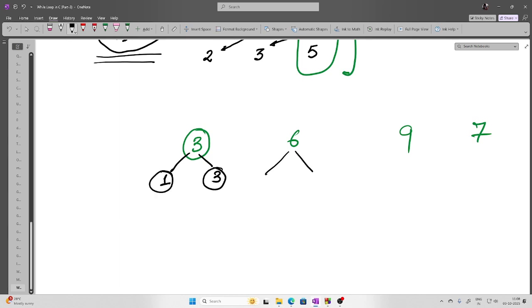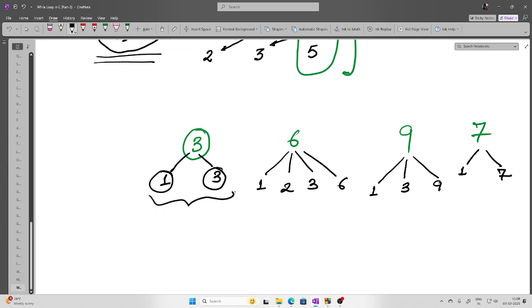Also, how many numbers divide this 6? They are 1, then 2, then 3, then 6. How many numbers divide this 9? It is 1, number 3 divides this, and 9 also divides this number. How many numbers divide this 7? 1 and 7 itself. So if a number is divisible only and only by 2 numbers, that is 1 and 7, then that particular number is prime.